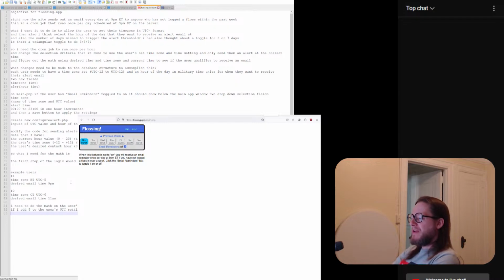I think because Michigan's UTC -5, I think if I add 5 to the user's setting, that will tell me how many hours off from the server's time the user is. I think I phrased that correctly.